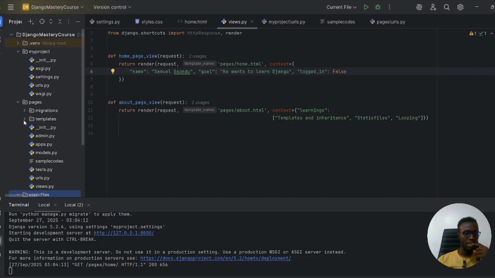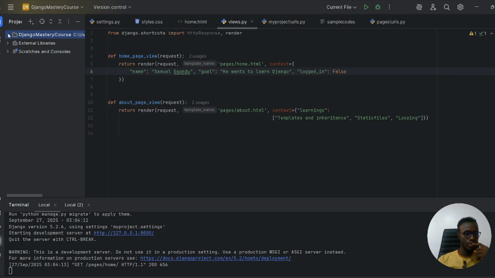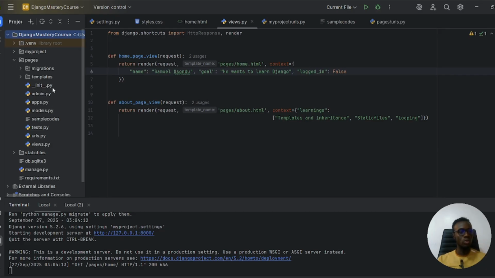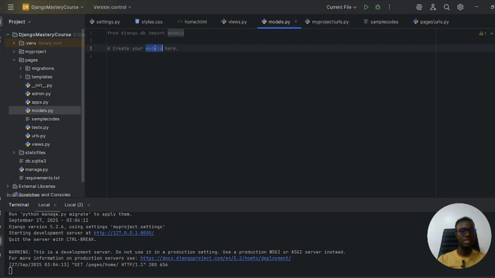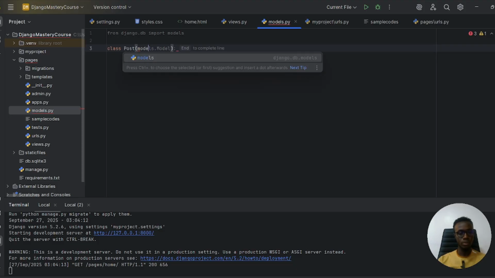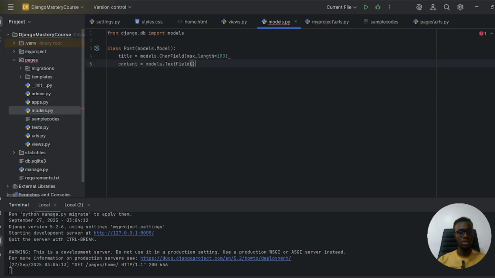In your Pages app, you have a file already there called models. So to create your model, you remember it's a class. So class Post, let's have Post. Then we inherit from Django's models.Model class.